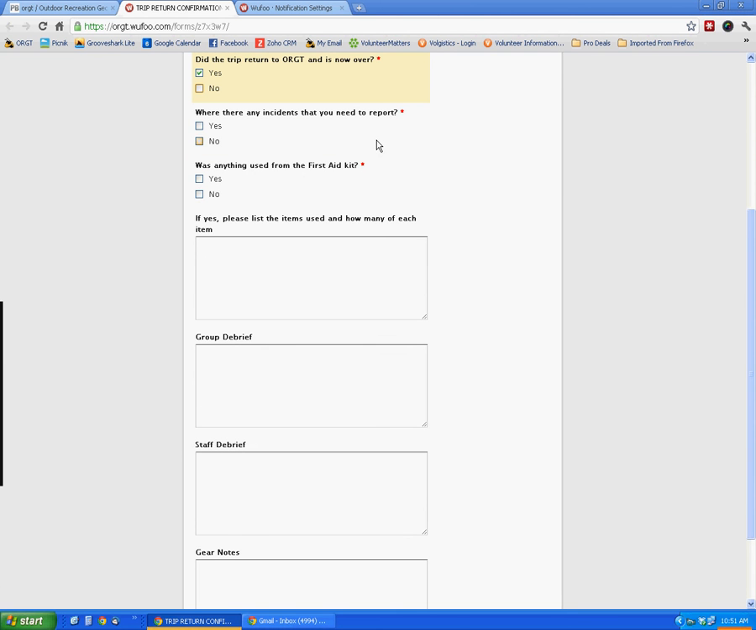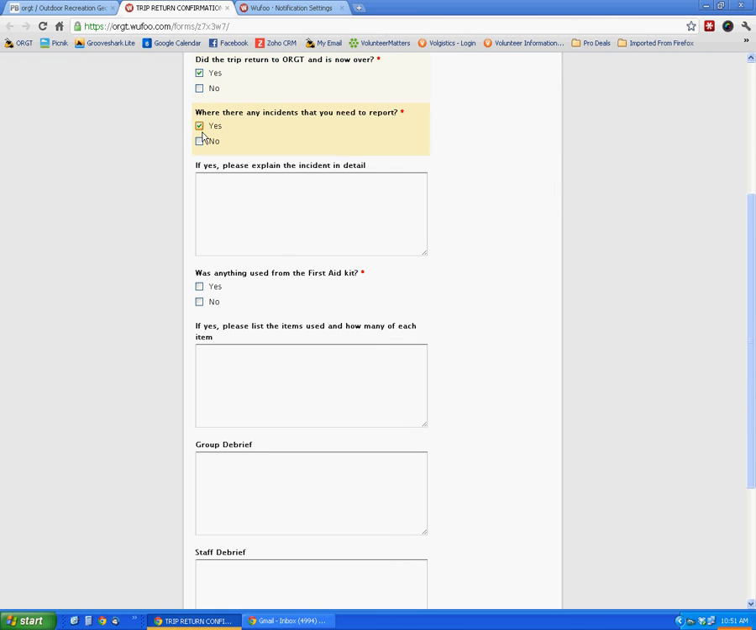Were there any incidences that you need to report? If yes, it will give a box. Please explain the incident in detail. For now, we also need you to fill out the incident report form located in the first aid kit, but in the future, the incident report form will also be an online form.